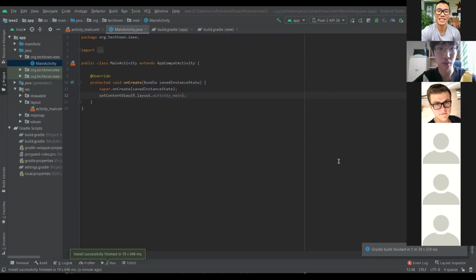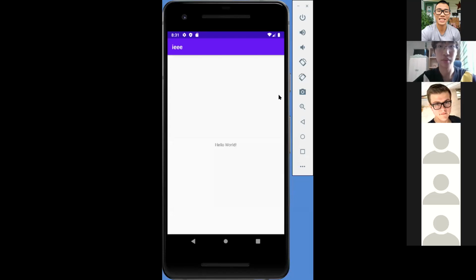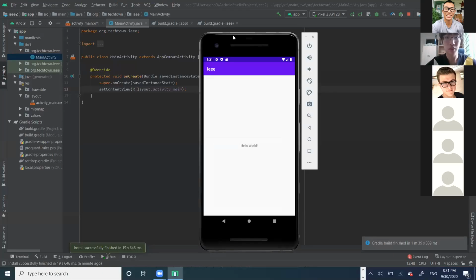Oh, okay. What about sharing the whole screen, not just the window? Yep, we see it now. It's a big phone. You all see it now? Yep. So that's the AVD manager.